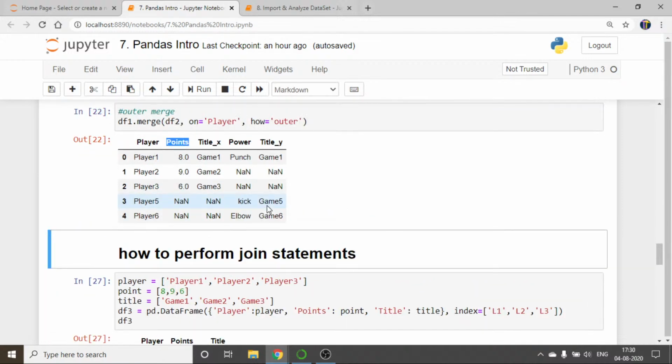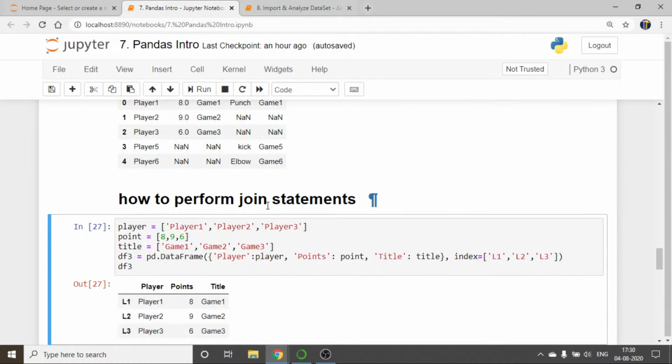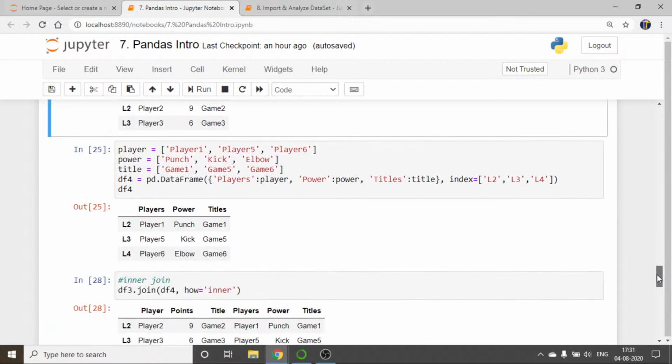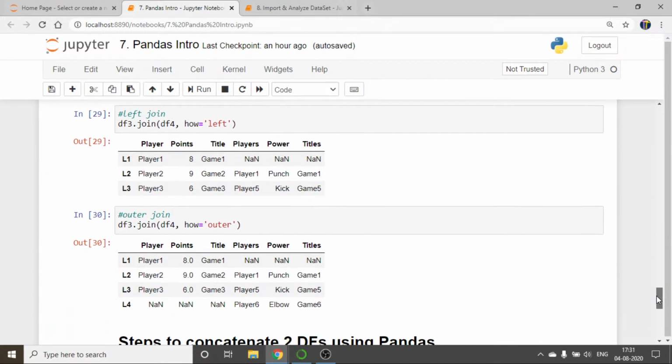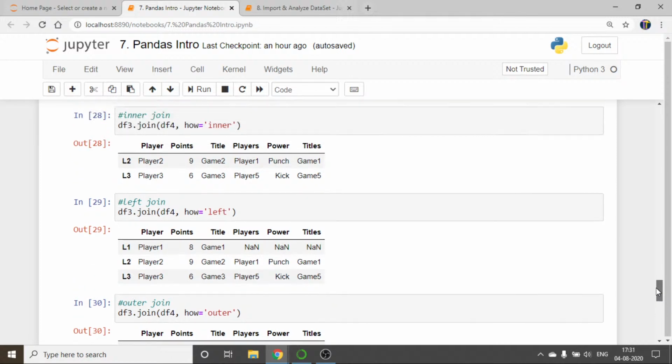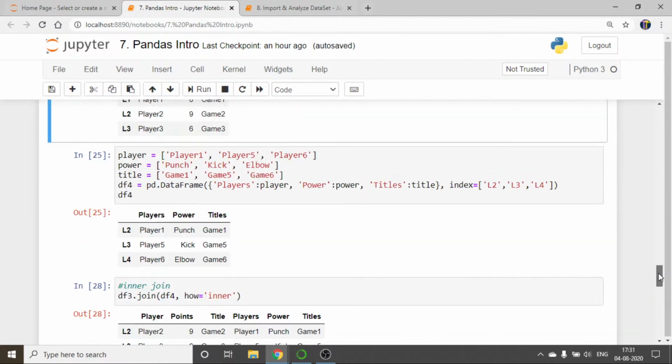Now that we've covered merge as a statement, let us go on to the next part, which is join. There's a very thin difference between merge and join. When you talk about join, it would also check the common values which are in your data set.